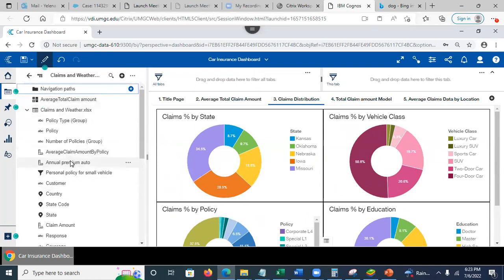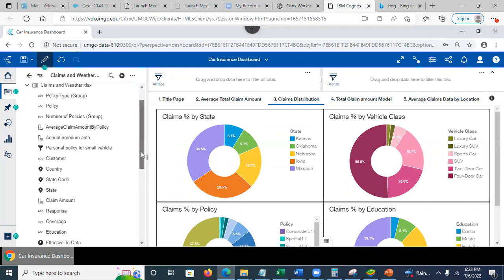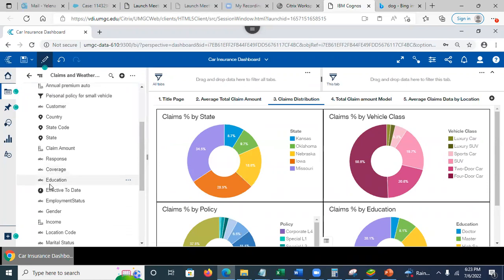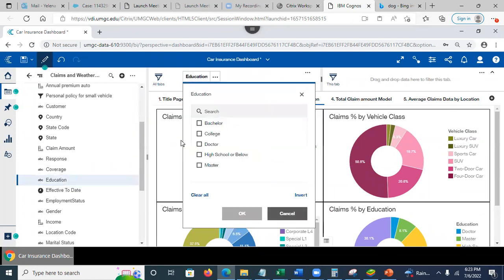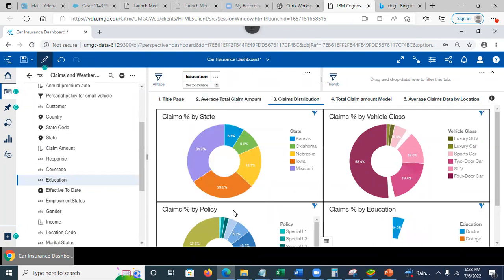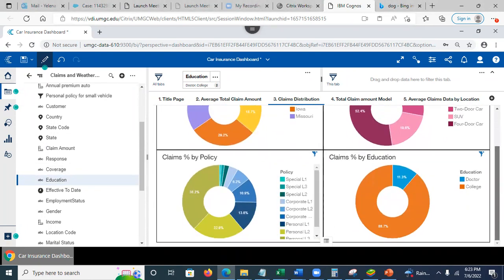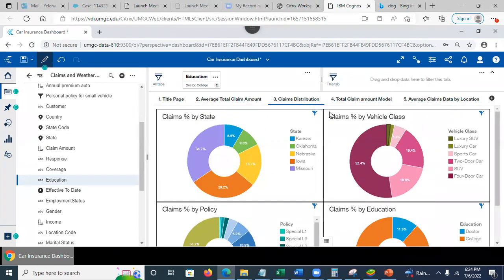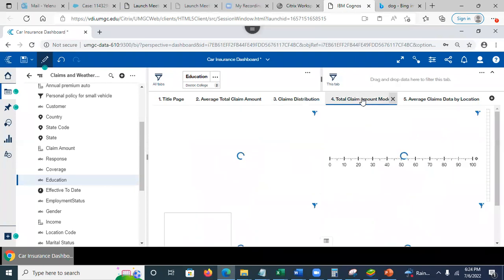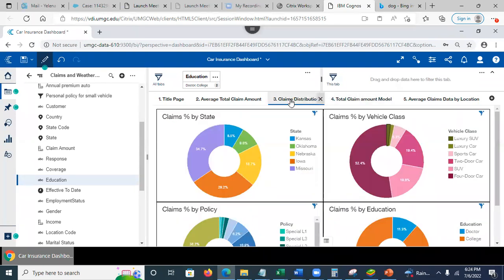Suppose that I want to filter by education. I'm going to drag and drop it into all tabs and select doctor and college. Click OK. All of my tabs got filtered for that specific visualization, for that specific education level that I just selected. See this? I filtered all tabs, right? Well, it's hard to see here, but all tabs.